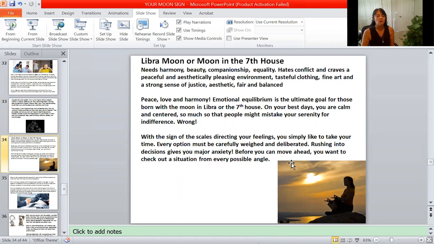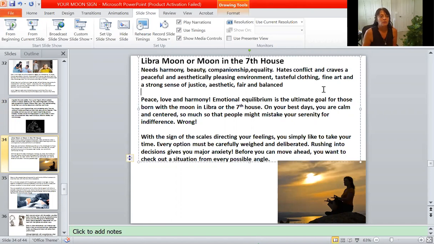This placement needs harmony, beauty, companionship, and equality. Hates conflict and craves a peaceful and aesthetically pleasing environment. Tasteful clothing, fine art, and a strong sense of justice, aesthetics, fair and balanced. They're peace-loving and they love harmony. Emotional equilibrium is the ultimate goal for those born with the moon in Libra or the seventh house.